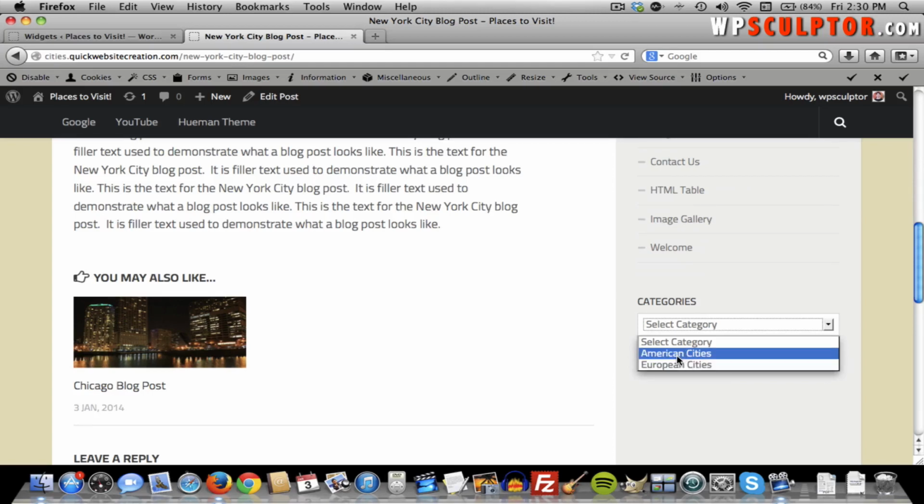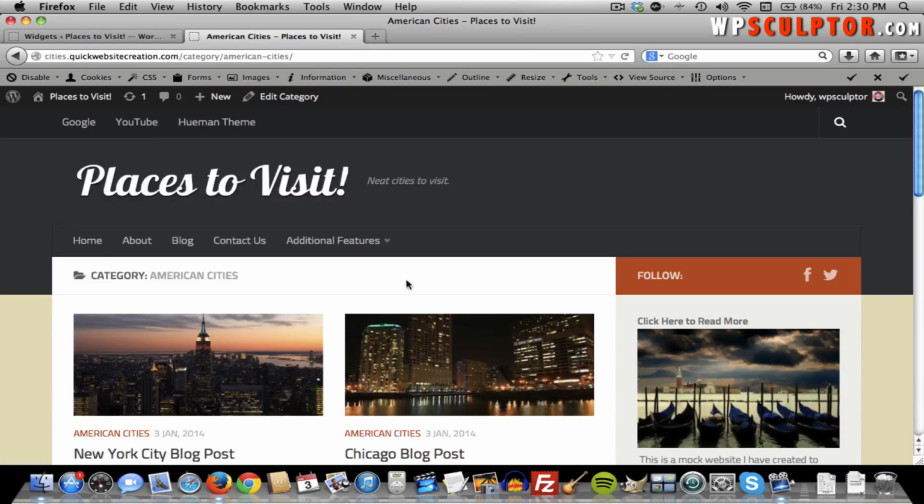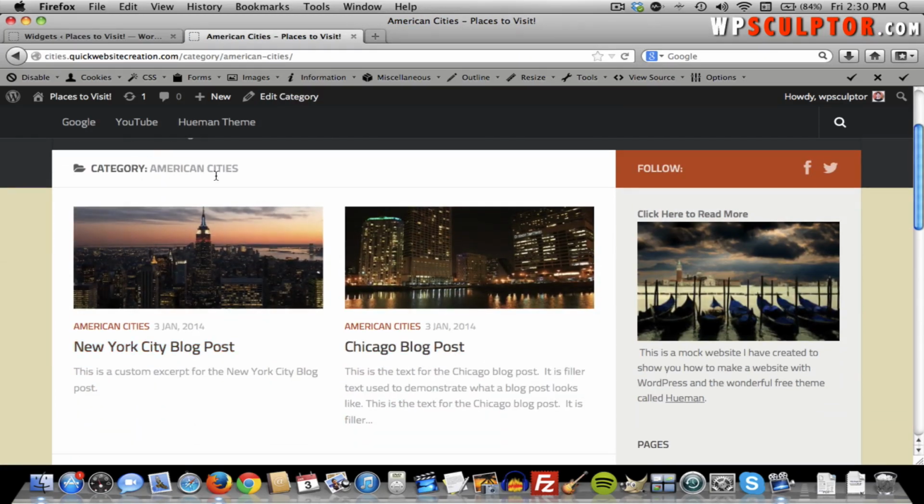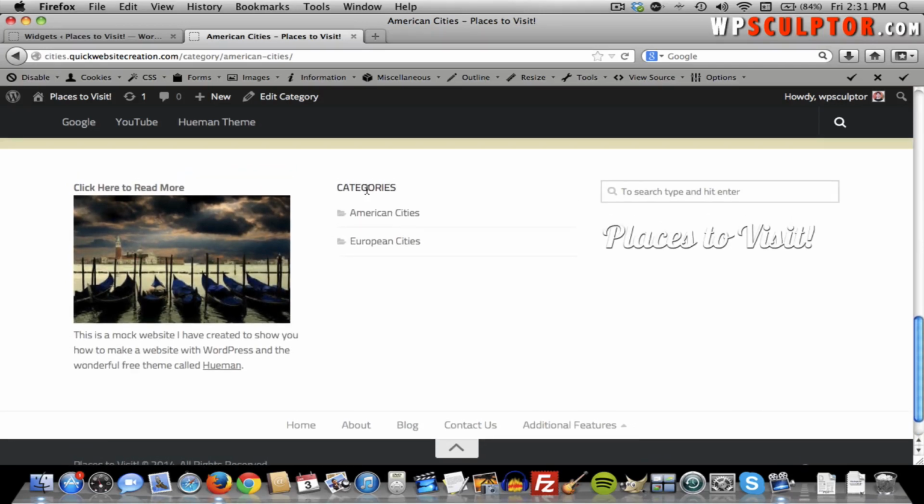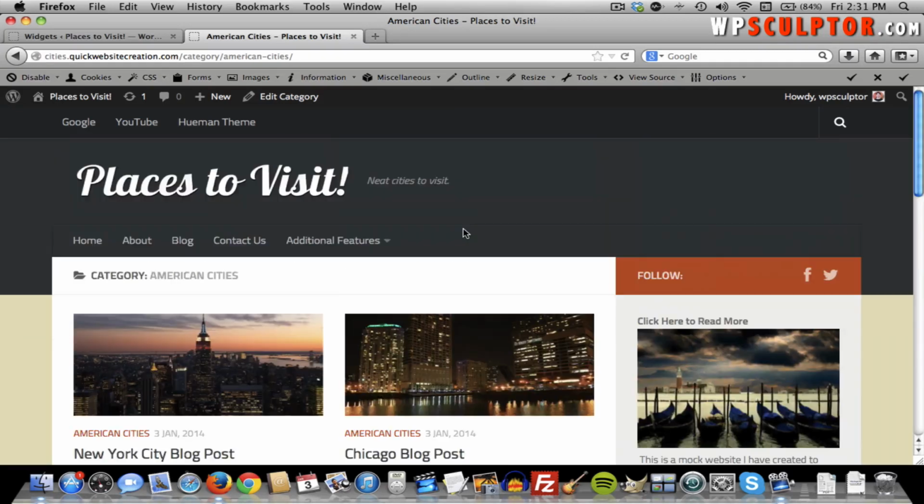And if we clicked on American cities, for example, that's going to automatically take us to a page that shows all the blog posts in that particular category. So we have 2, so they're showing up there. And then our footer widget, we've got the categories showing up as a list, and that's just the default since we didn't select to use the drop-down.